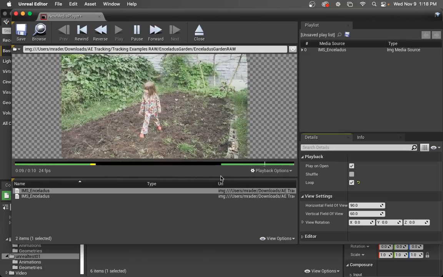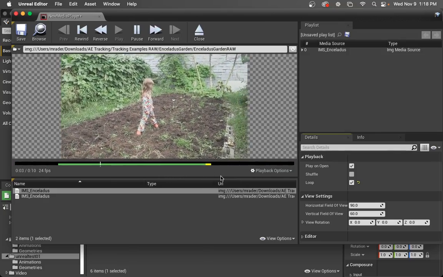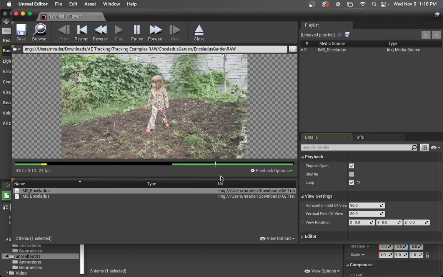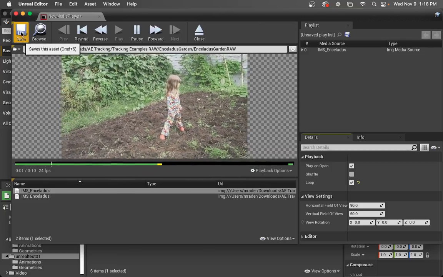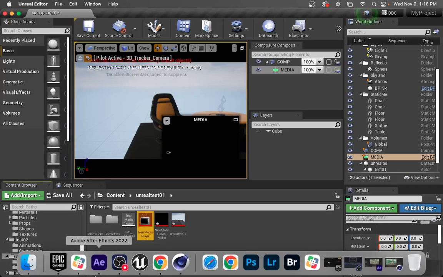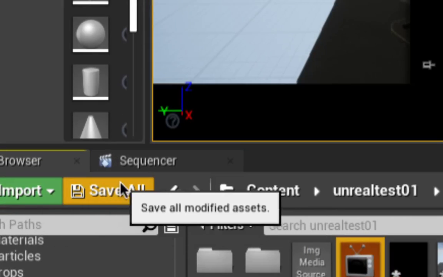We're combining a lot of stuff together today. We did video textures early on, did camera tracking. Now we're bringing it all together. If that works, you can close that window down. Go ahead and smash the save all button right here, just to be safe.